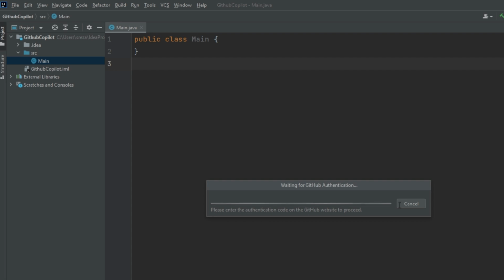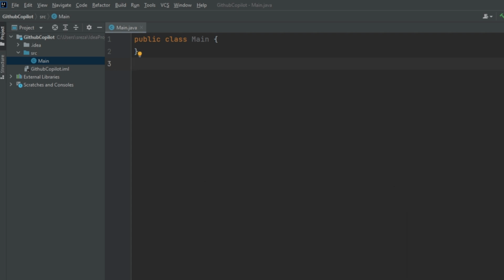Again, I've already registered, so I'm going to hit cancel. All right. So at this point, it should start working. If we just go ahead and hit enter, we see that it gives us a suggestion here for public static void main. If we don't want to use it, we could just hit escape. If we do want to use it, we could just hit tab.